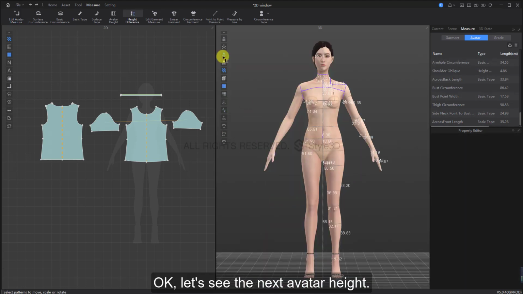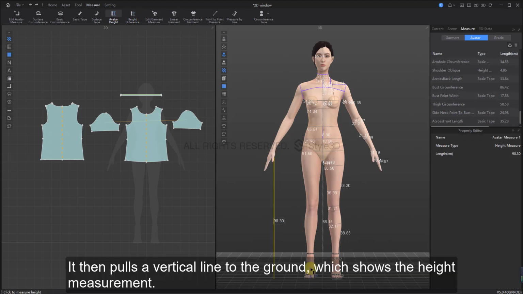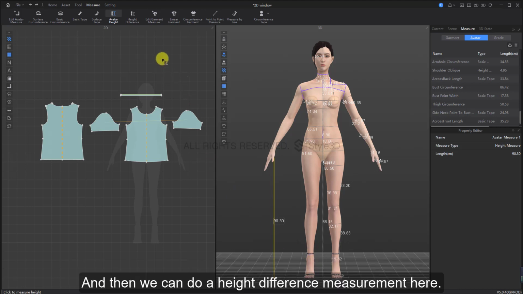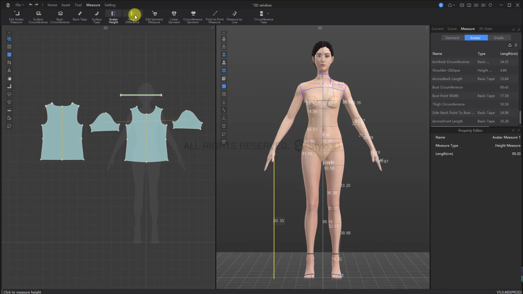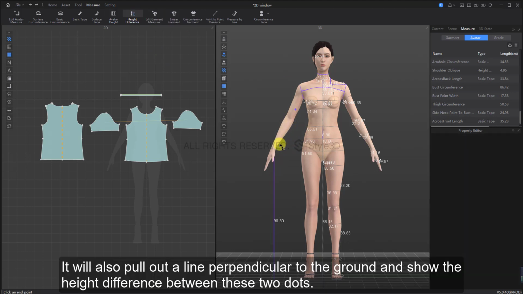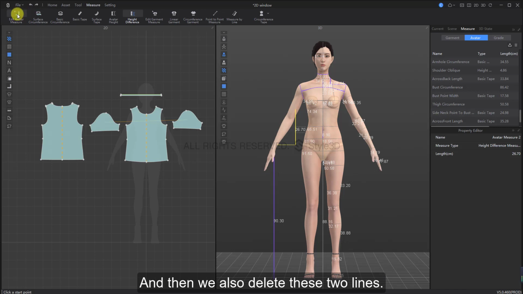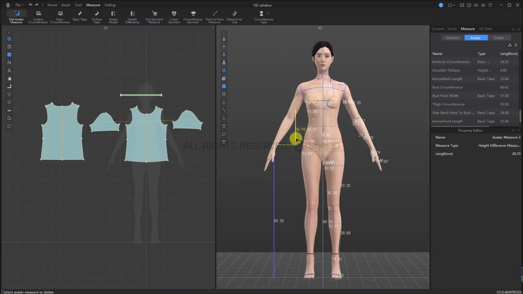Okay, let's see the next, Avatar Height. We just click on any point on the model. It then pulls a vertical line to the ground, which shows the height measurement. And then we can do a height difference measurement here. Just click on 2 dots on the body, it will also pull out a line perpendicular to the ground, and show the height difference between these 2 dots. And then we also delete these 2 lines.